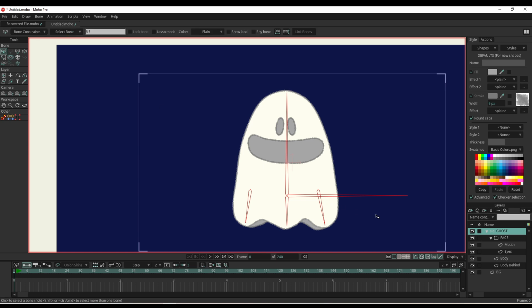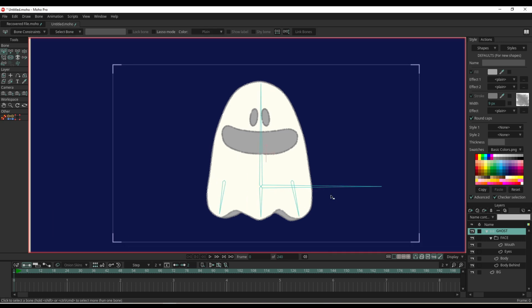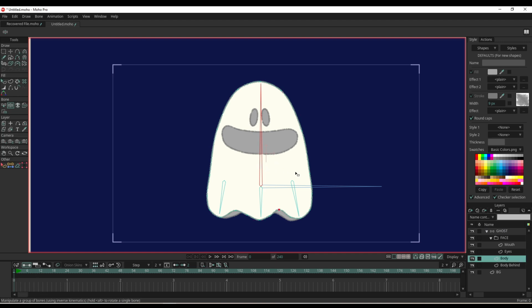Okay, that's done. Right, now we need to start parenting these to the bones, making the bones control the correct part of the ghost. So let's grab this root bone, which is going to be for the whole thing. That'll be fine. Now let's grab the main body bone, Alt right click on the body, and then we're going to, maybe I should have made the face bone as well. I'm thinking about it. Should I have a face bone? I don't think we need one, no.